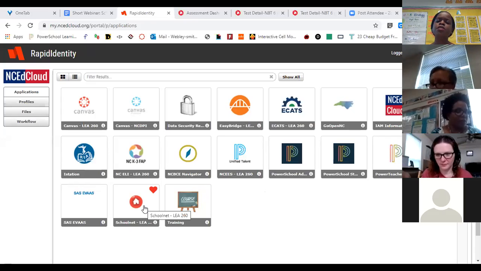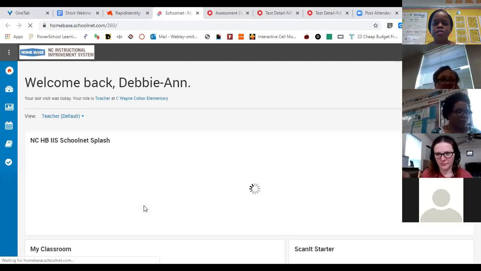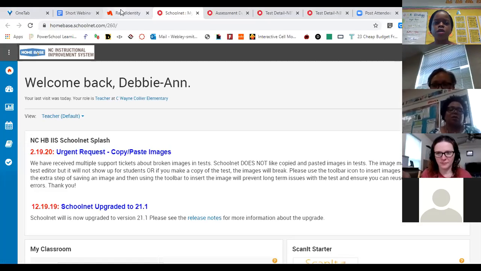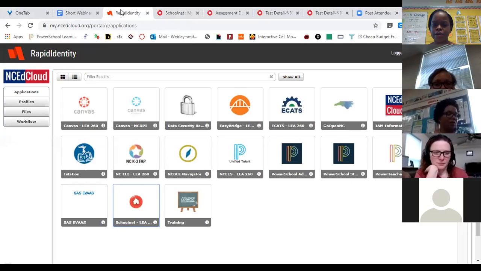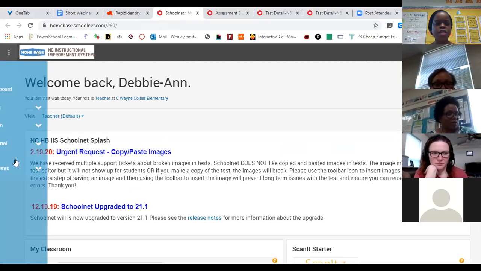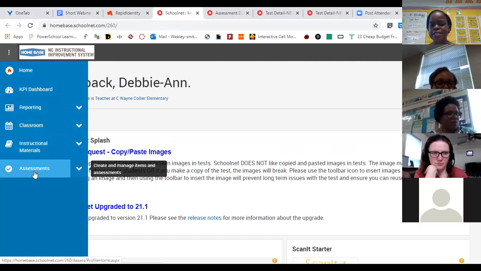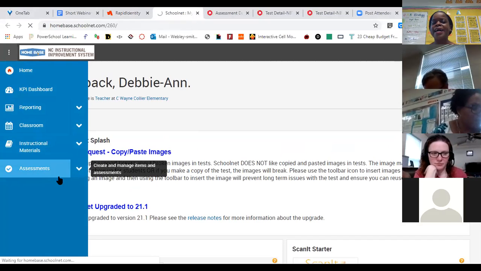I'm just doing this so that everybody can see where we were. So we were here, and then we click that, and we get to this page. Then I can go to assessments two ways. I can click on this straight away, and it will take me to a page that tells me about the assessments that I have done and created. It's taking forever.